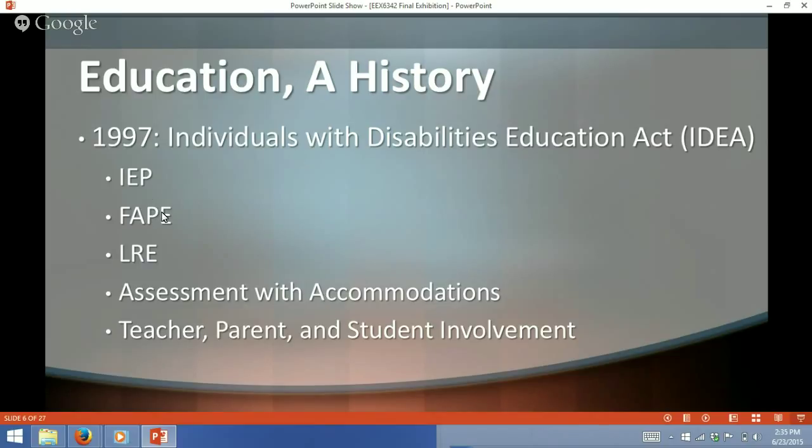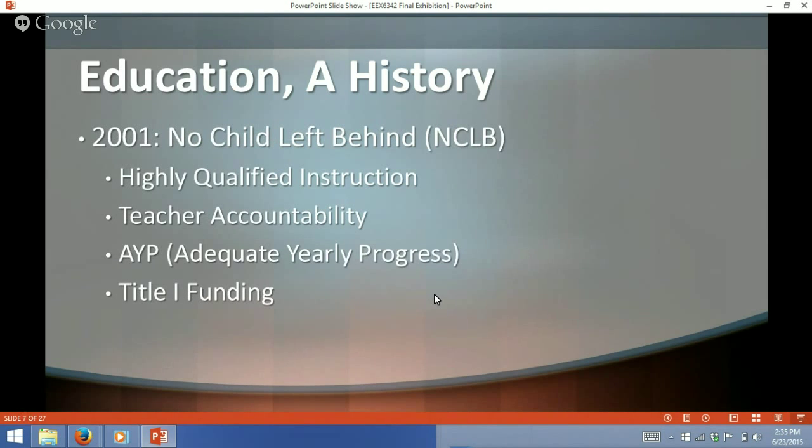FAPE, free appropriate public education, with LRE, least restrictive learning environment. If you can include, you should include. If you can't, work to get there. All students are assessed with appropriate accommodations, extra time, read the thing aloud, okay? 2001, No Child Left Behind, that accountability comes into play with those assessments. All students are assessed. The school rating and the teacher pay is determined by how well they do on the tests. That's good and bad, but it's good because it gives students with special needs, it makes them relevant.